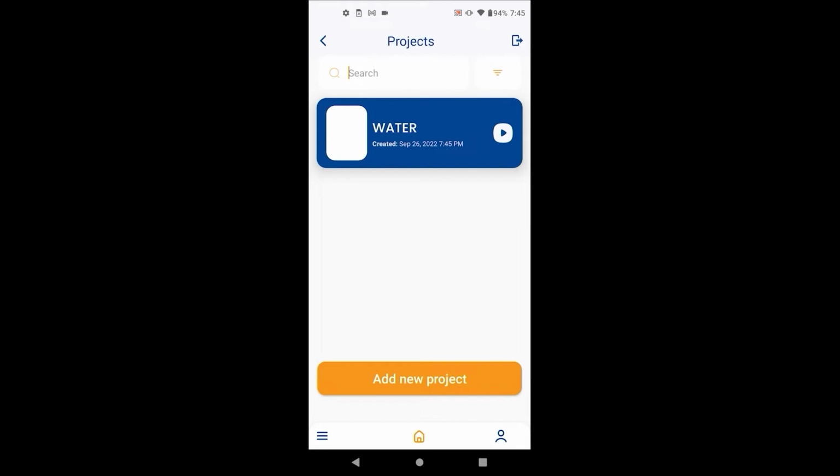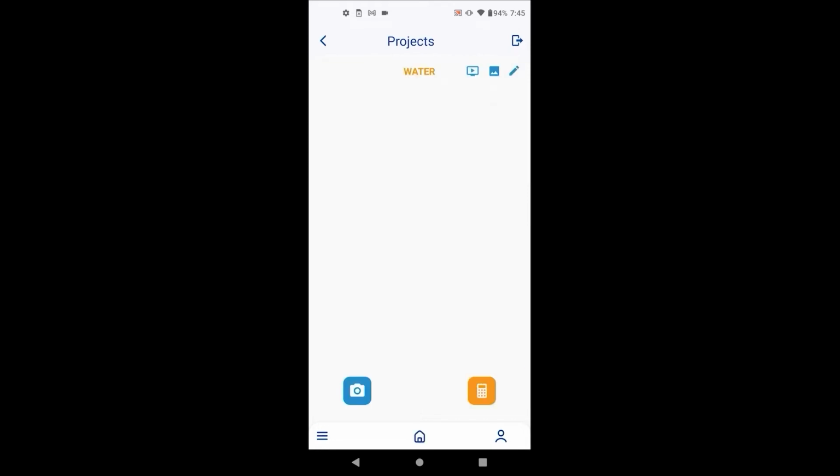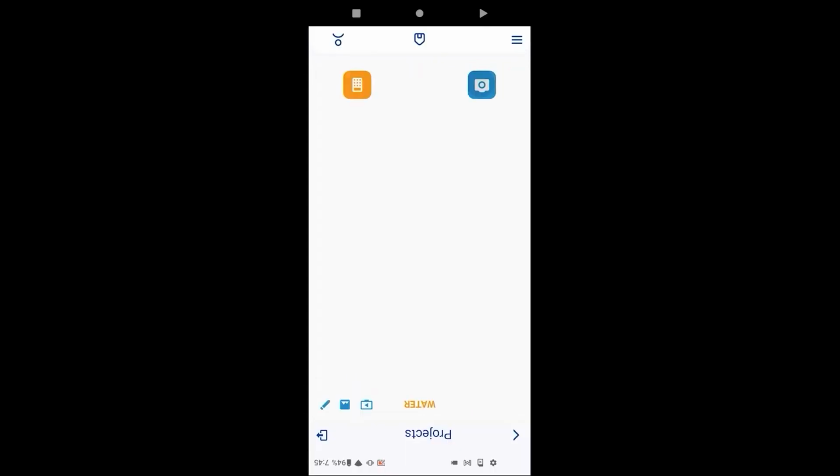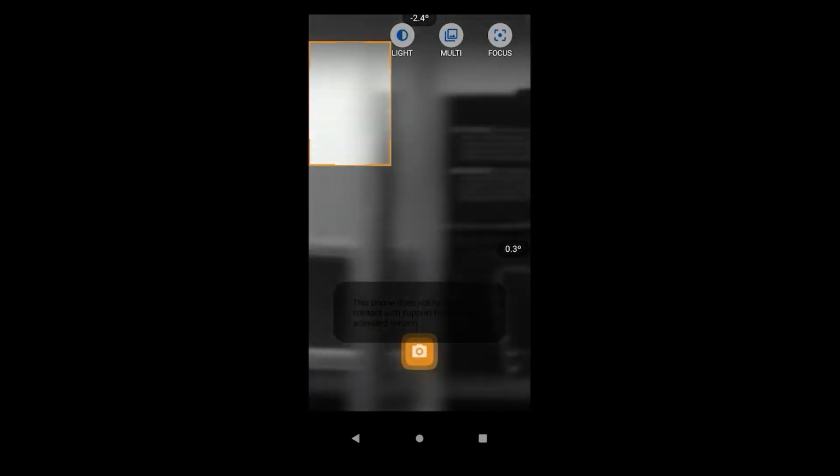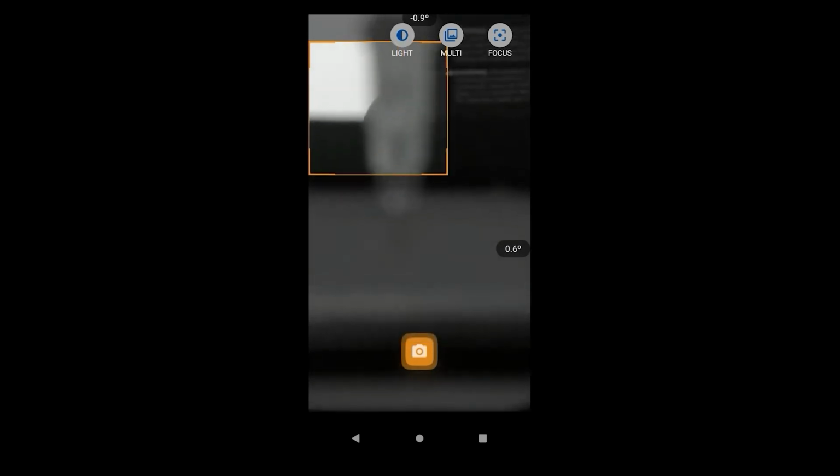Click on the newly created project and enter image capture screen. Now put the phone inside the phone holder. Click on the blue image capture button and adjust the distance from the needle. We manipulate the orange box to select the area of interest. Use the focus slider to focus on the droplet.